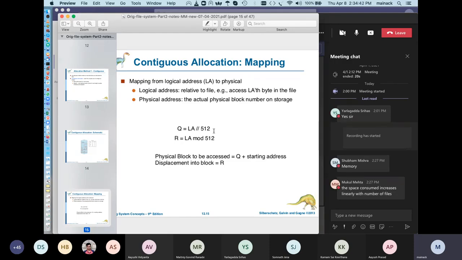And then within that block, you look at how many bytes you want to go up, because the quotient will just put your pointer at the start of a block. But within that block, which byte do you want to read from or write to? That is given by R. So this is the quotient and remainder, short for Q and R.